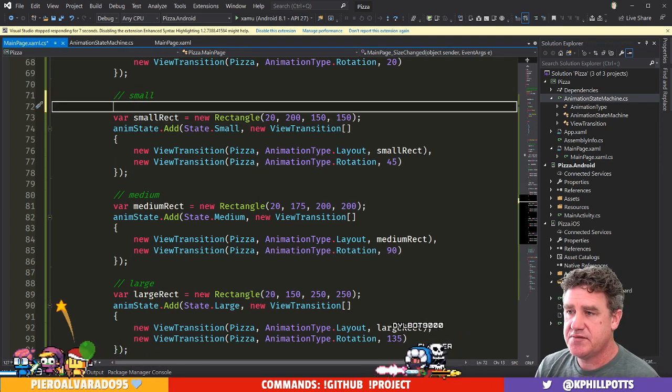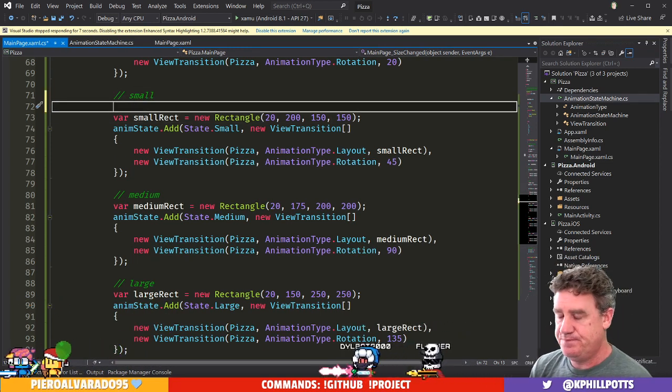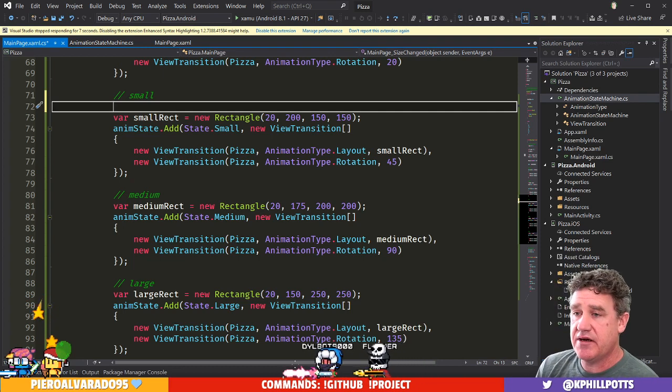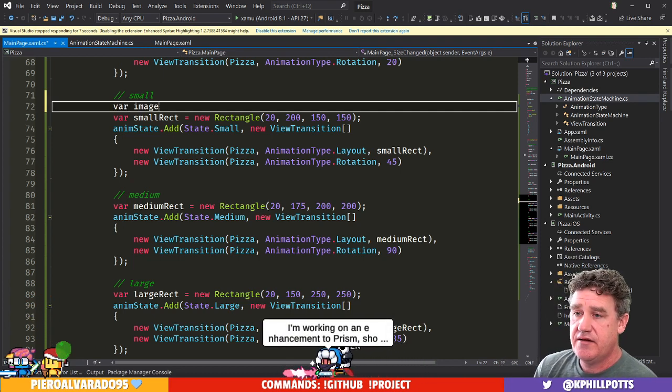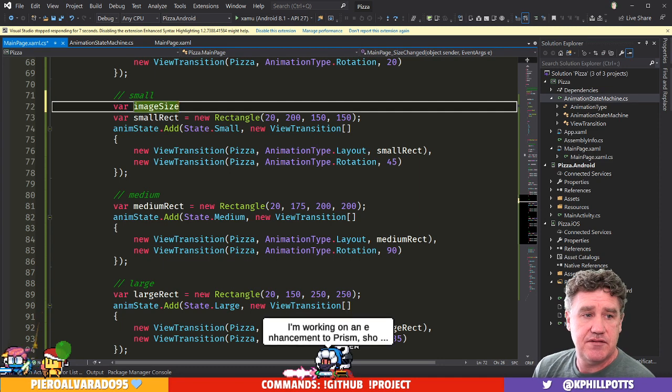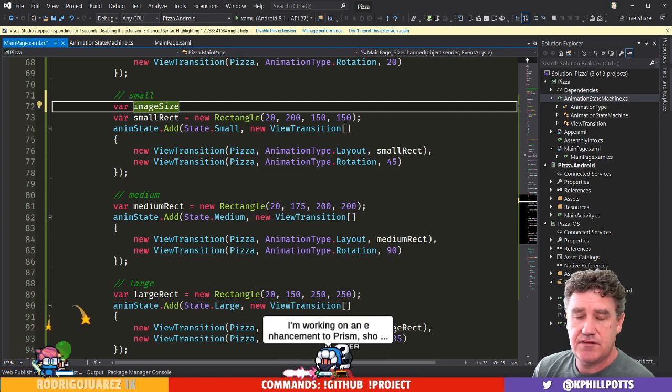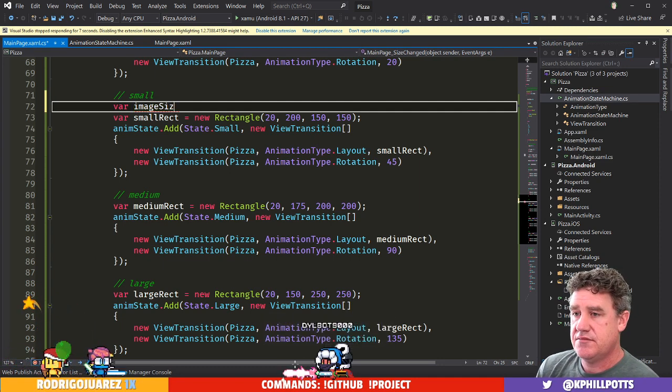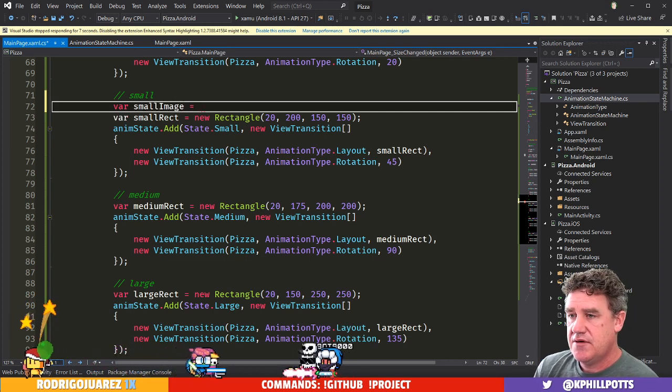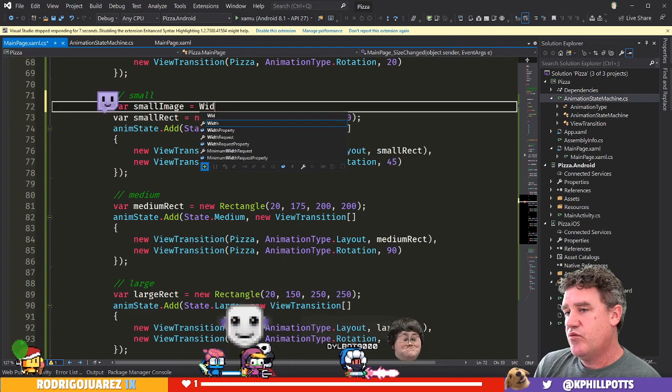Okay, let's do some math. So our math here is going to be something like, let's work out our image size. Yeah. So maybe we should get the width.